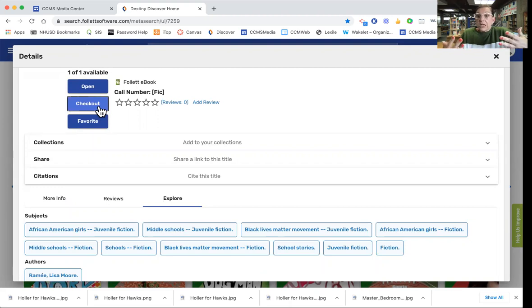So if you want to keep it for longer than 3 weeks, you have to log in and renew it. So make sure that you come back, and you make sure that you don't keep it longer than what you're supposed to. Otherwise, you're going to lose the book and it's going to go to somebody else.